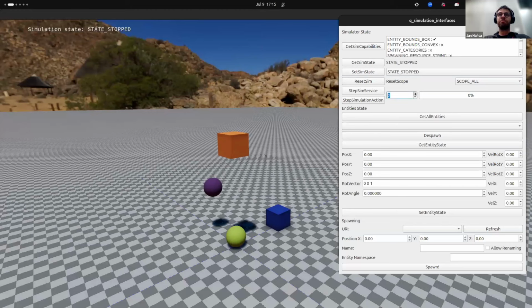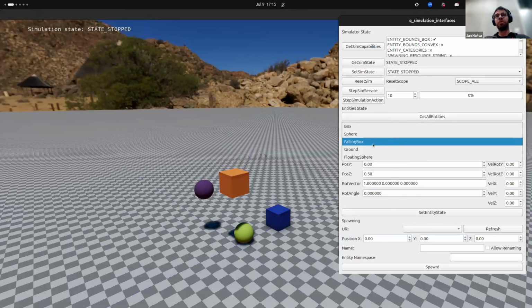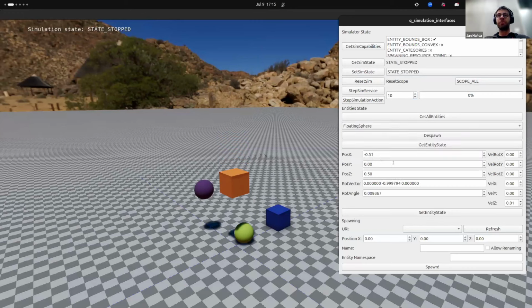I can also step it by some amount of steps, like for example, 10 steps. So I can step 10 steps and the simulation will stop after some steps. You can see the orange cube falling down and stopping. We can get the entities from the scene. Like for example, we see that there is box, sphere, falling box, ground, and floating sphere. We can take our floating sphere and we can give it speed like this. We give the state, but we are still in state stopped. So if we start playing, the sphere will start moving and everything will start moving.